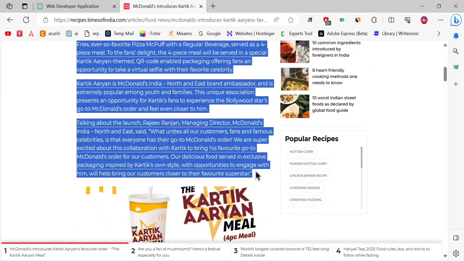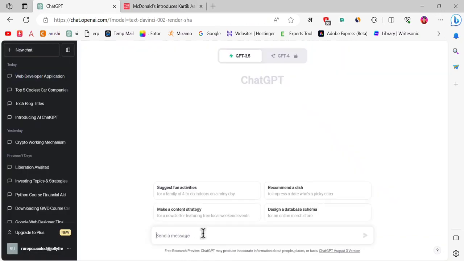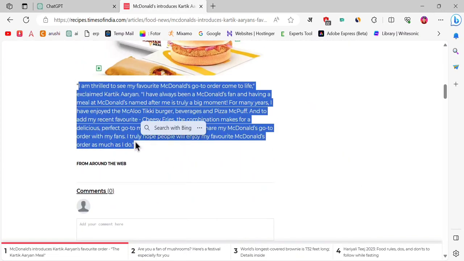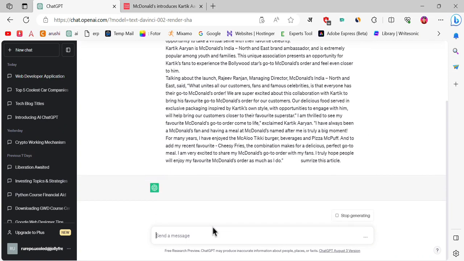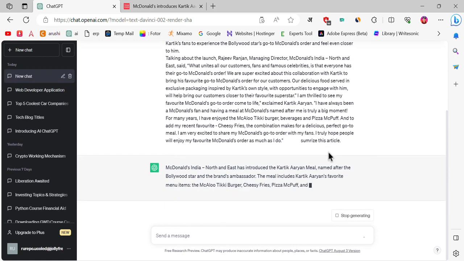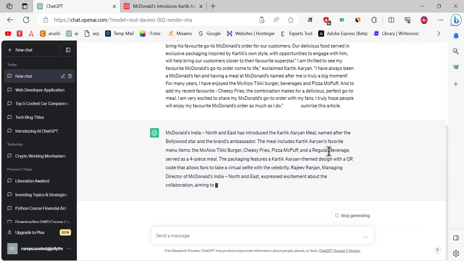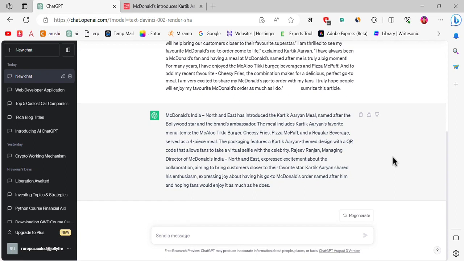To summarize an article or theme, you can use ChatGPT. Just copy and paste the text you want to summarize and type "summarize this article" into the chat. ChatGPT will provide a paragraph summarizing the text.